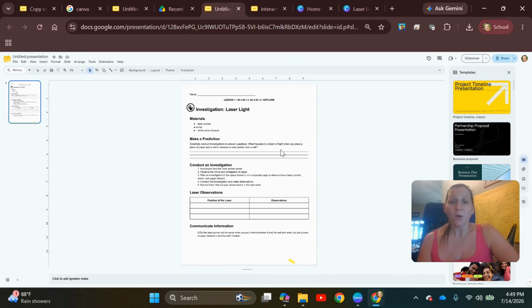Okay, so this is what students will see when they open up this document. They can see the worksheet, but they're not able to interact with it yet. So now what we're going to need to do is add the elements that make this become interactive.